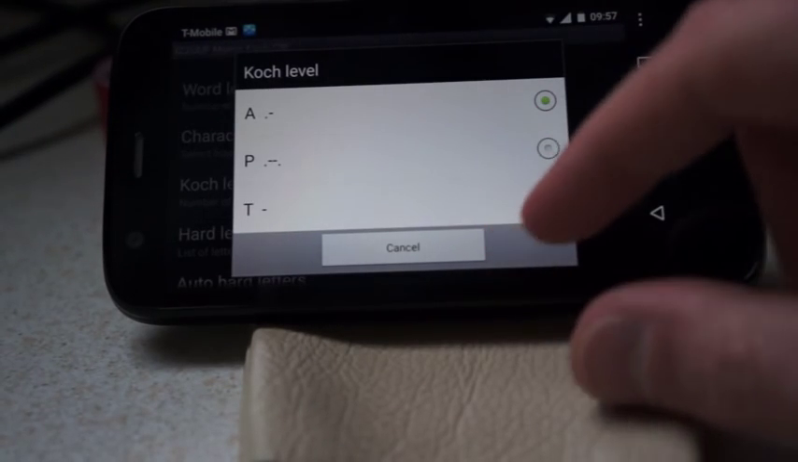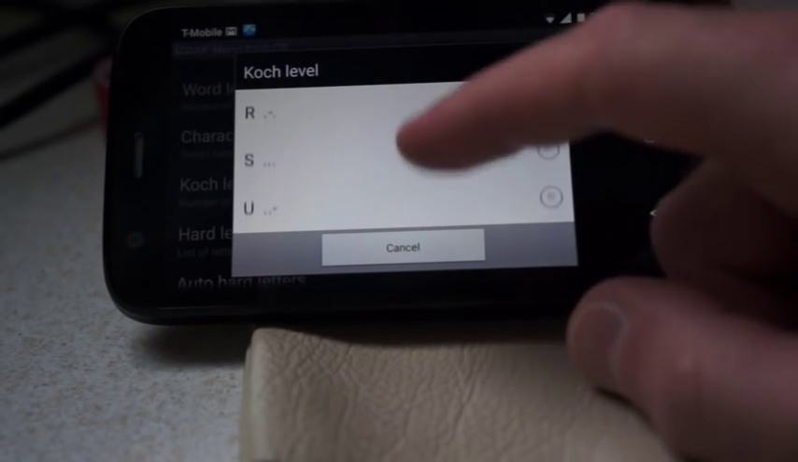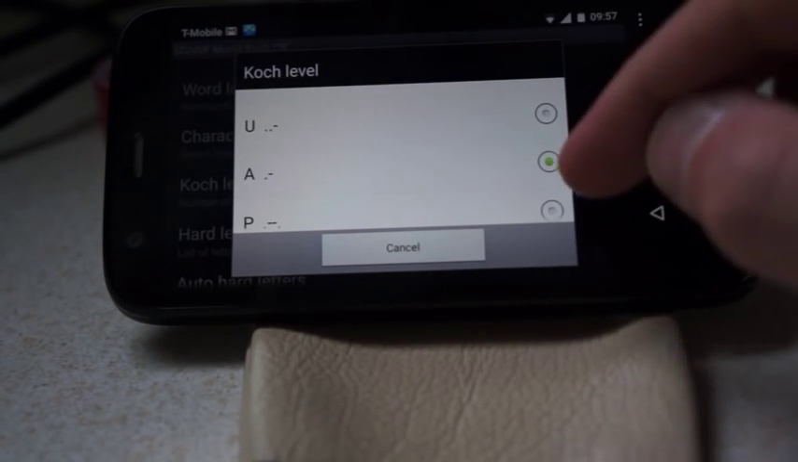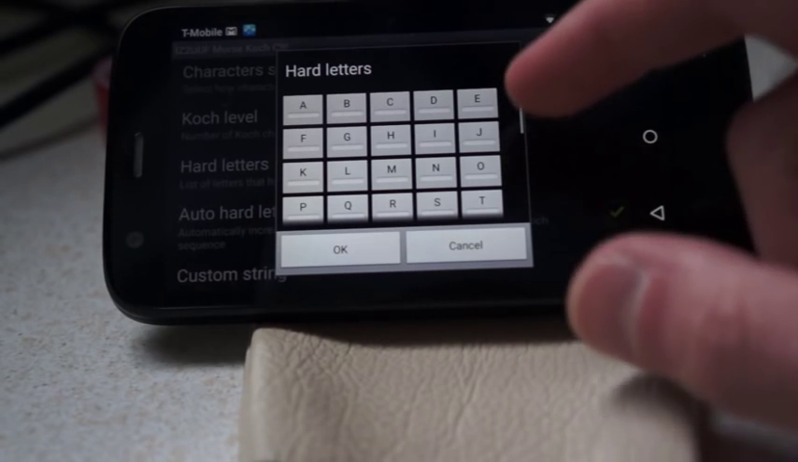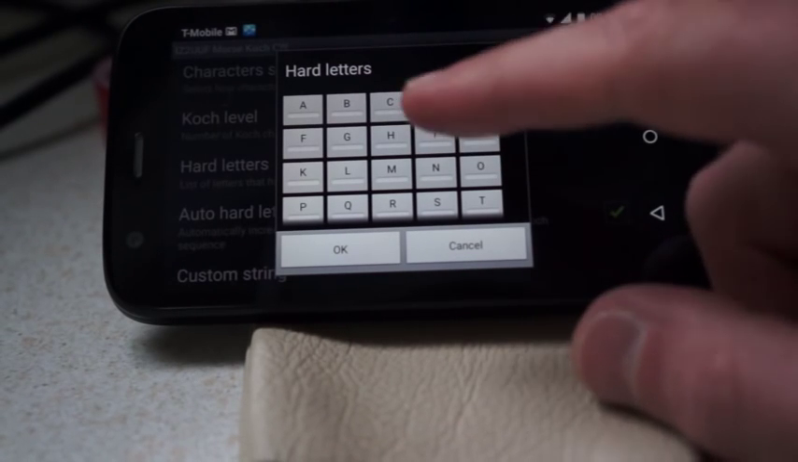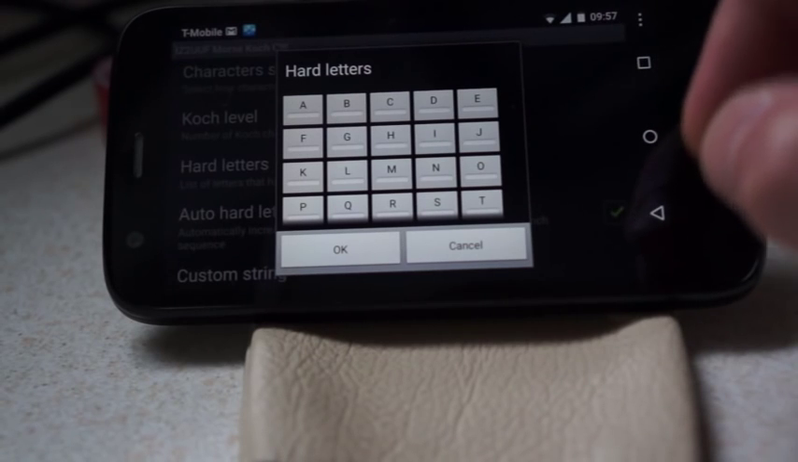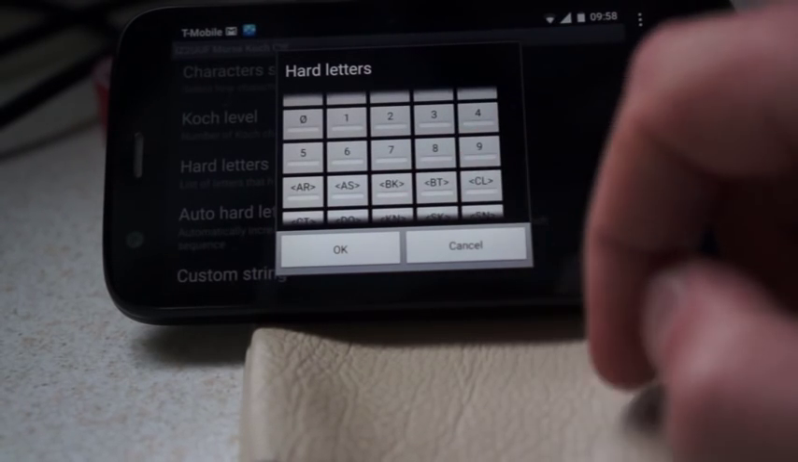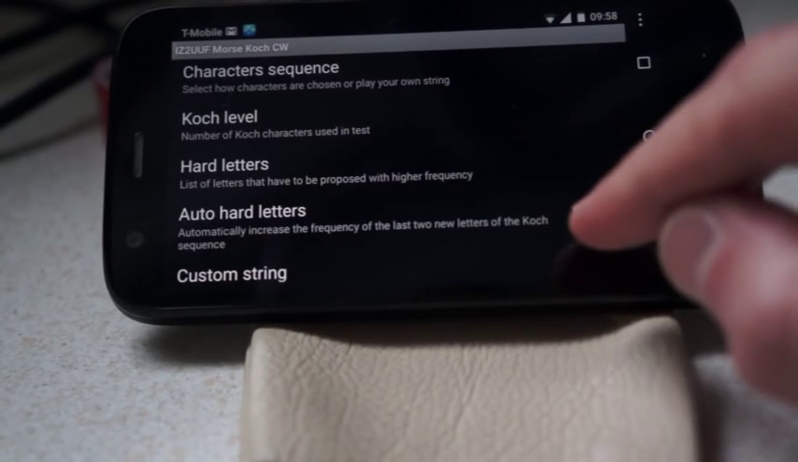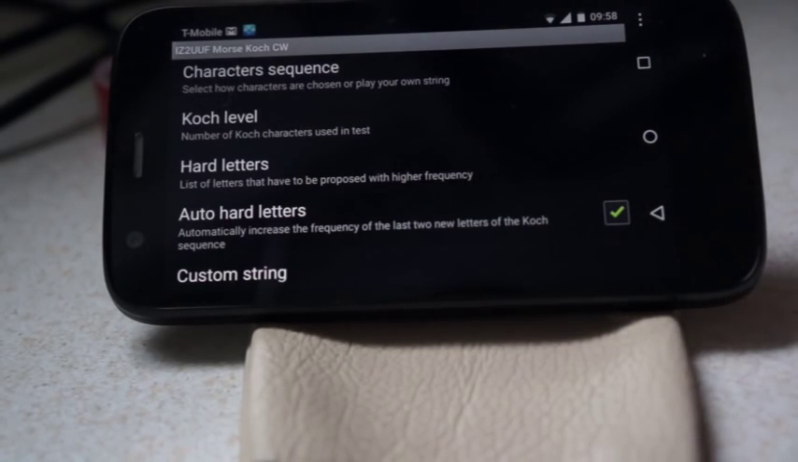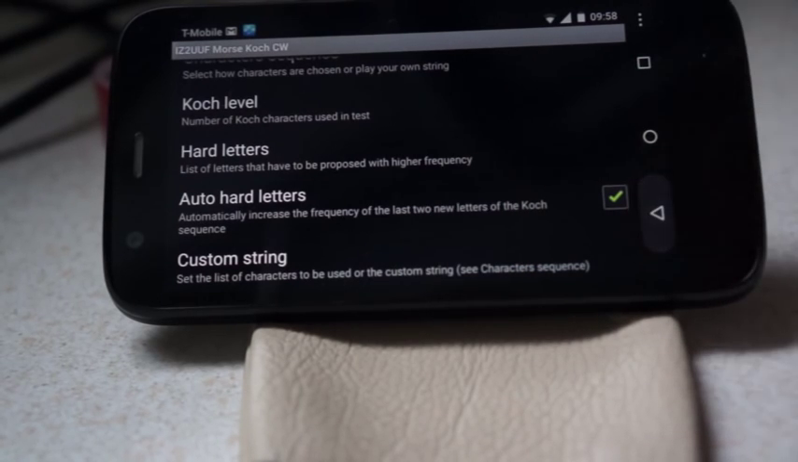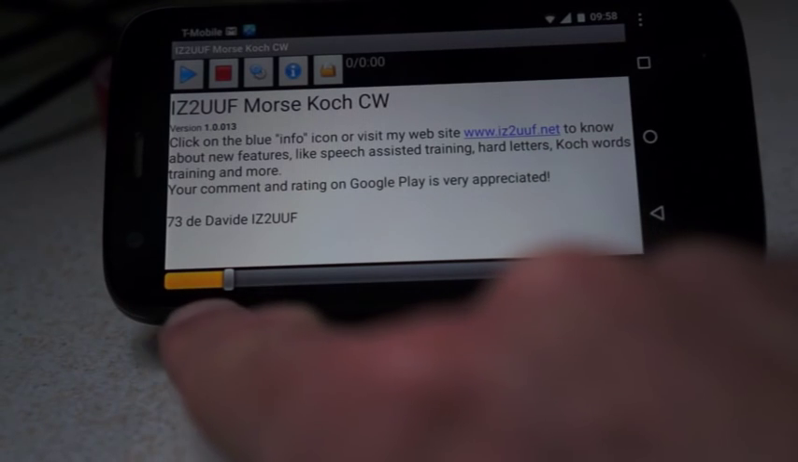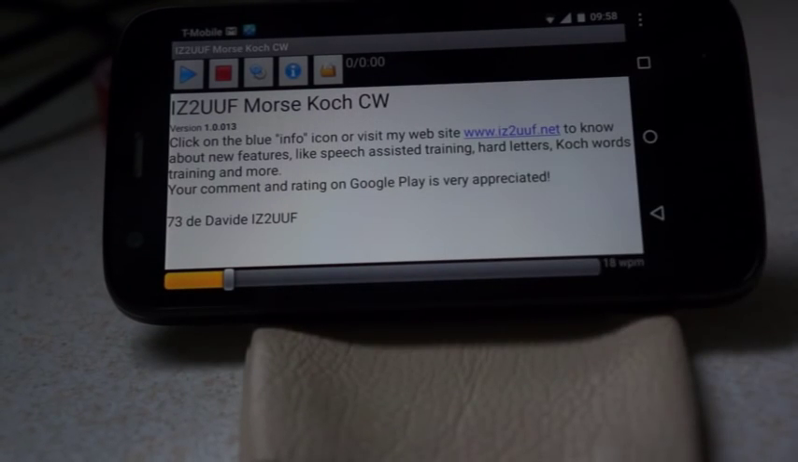The Koch level, so this is what letter you're up to. So I've got mine set on up to A at the moment. Hard letters, so you can check on any particular ones that you find a bit trickier. It's got some pro signs on as well at the bottom there. And auto hard letters, it automatically increases the frequency of the last 2 letters that you're learning. And custom string, we'll come to that in a minute. So you can see you can adjust the speed on this bottom bar here if you want as well.